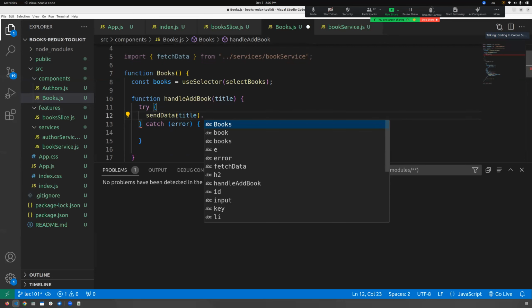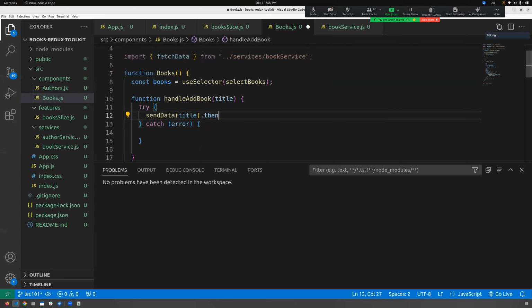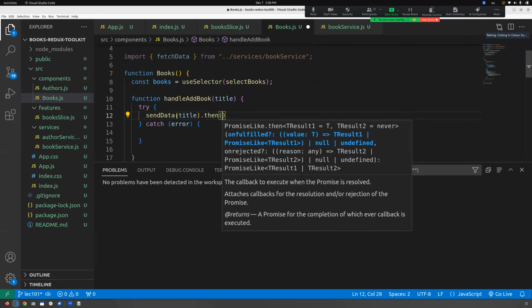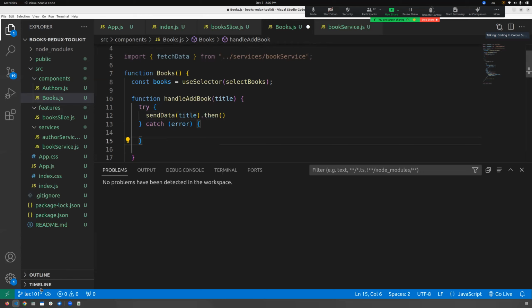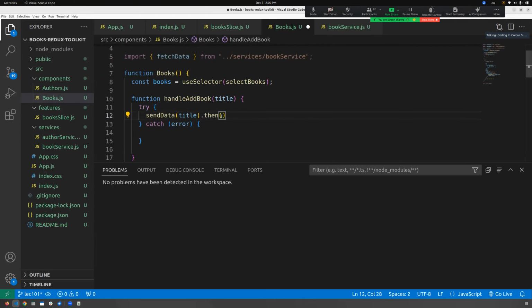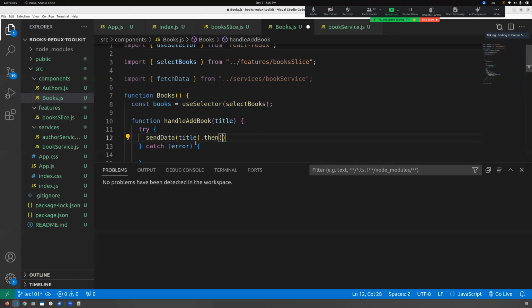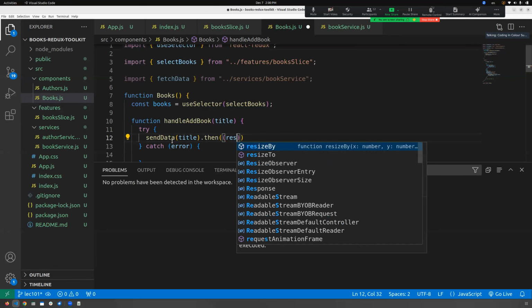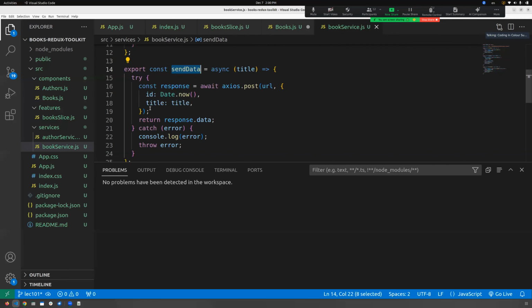And then after that, we need to update the state. So what I've done here is I've sent data to the API. Then after that, I'm going to receive a response, as you know. Send is going to set the new data, which is this one, the ID of date now and the title that is passed, and then it's going to return the same object.